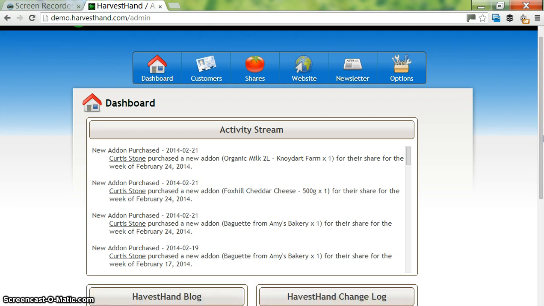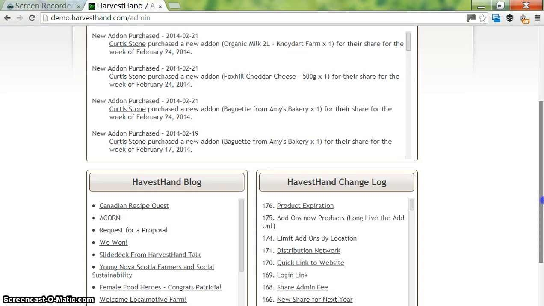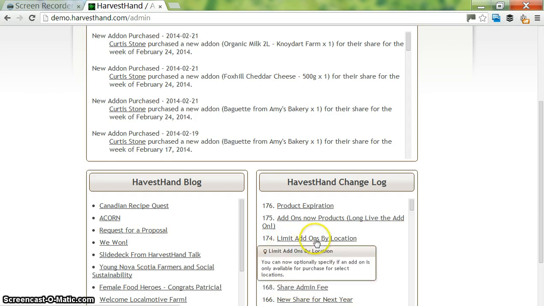These are all the new share purchases and member purchases that happen, as well as when they make payments. The HarvestHand blog is also available on the dashboard page, so you can see what's going on in the HarvestHand community, as well as the change log. The change log are all the development updates that we're working on to improve the platform.